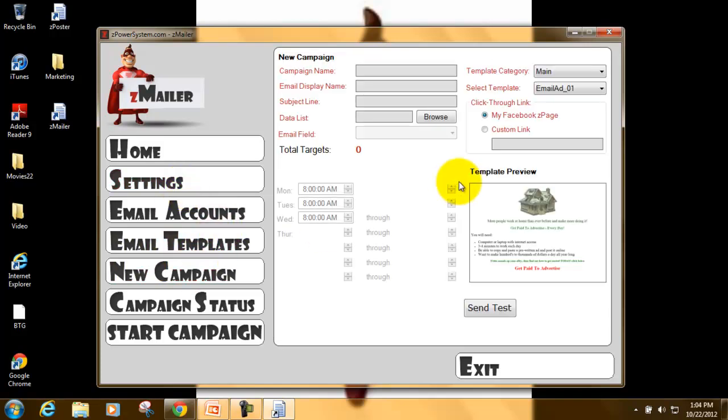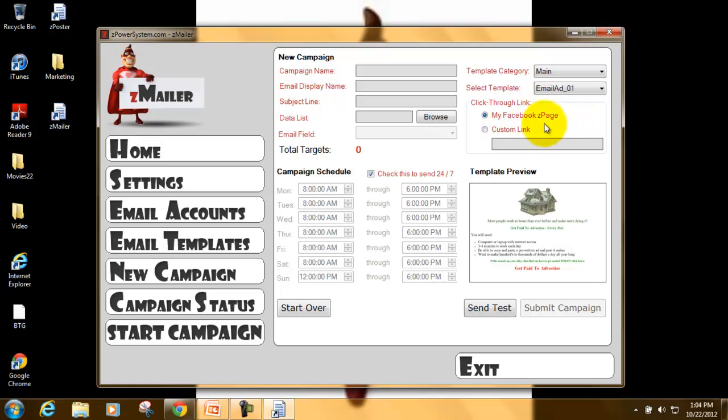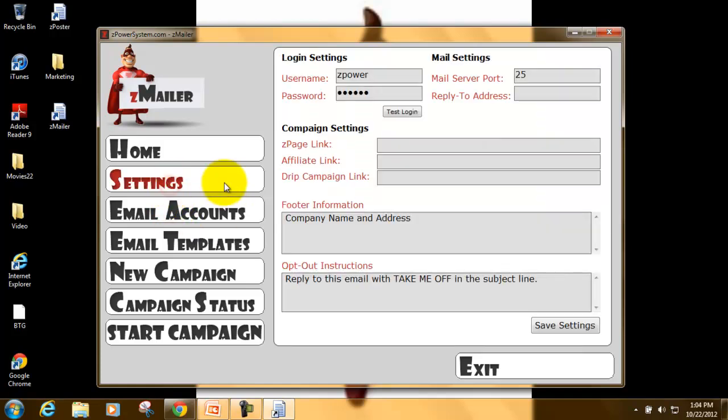Now, I want to take you back to the settings tab where we saw in the new campaign this My Facebook Z page. What that's about is we're going to have the option of people to have a Facebook landing page. Now what you would do is you would take that Facebook landing page, the HTTP www.facebook.com/whatever you name your page. So you would take that link and you would insert that into the Z page link.